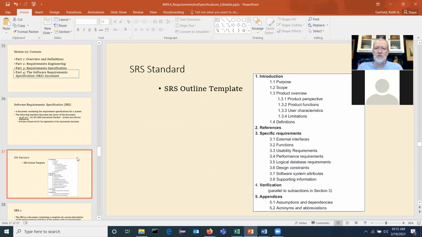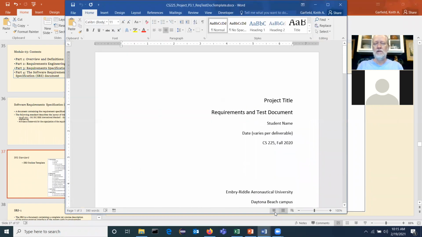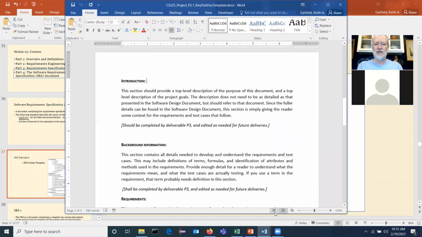What I've done is I've abstracted away the stuff that doesn't make sense, in my opinion, for this class to require of you, because you haven't had the experience yet or the other background material yet. So in P3, I'm not asking you to put in this many sections in your document. I give you a template. And the template is here. Change fall 2020 to spring 2021. And it has just 4 sections.